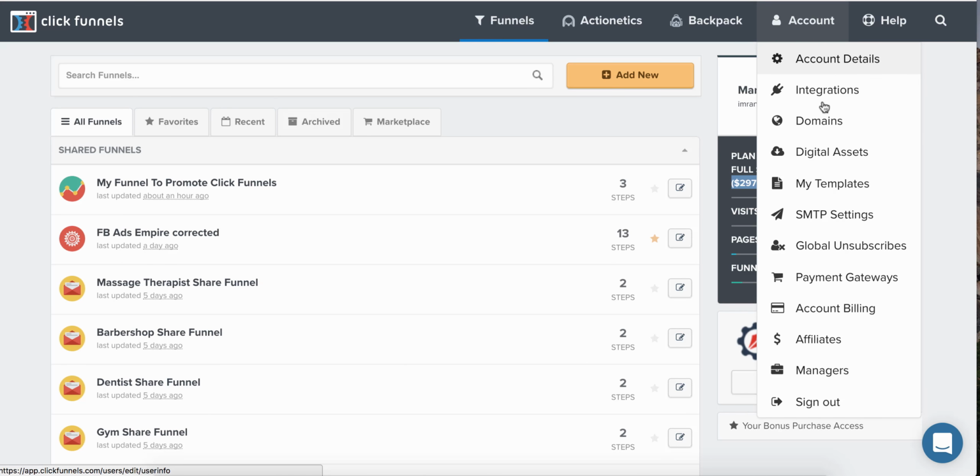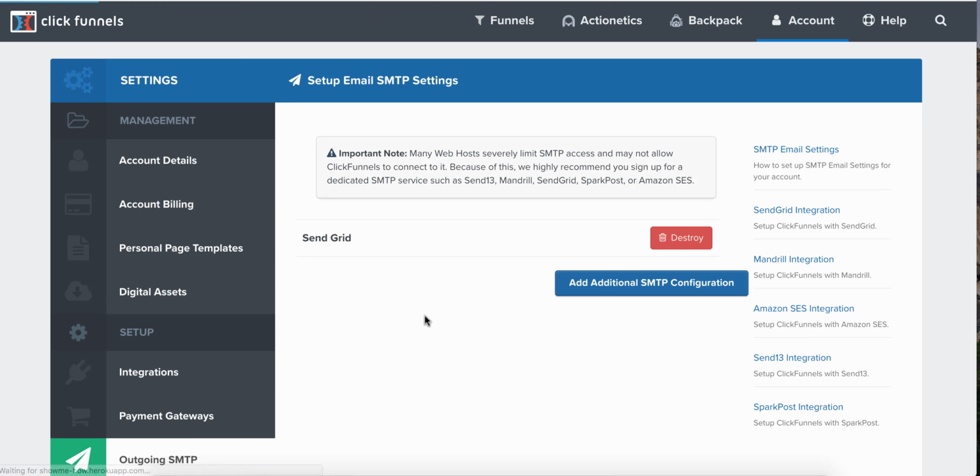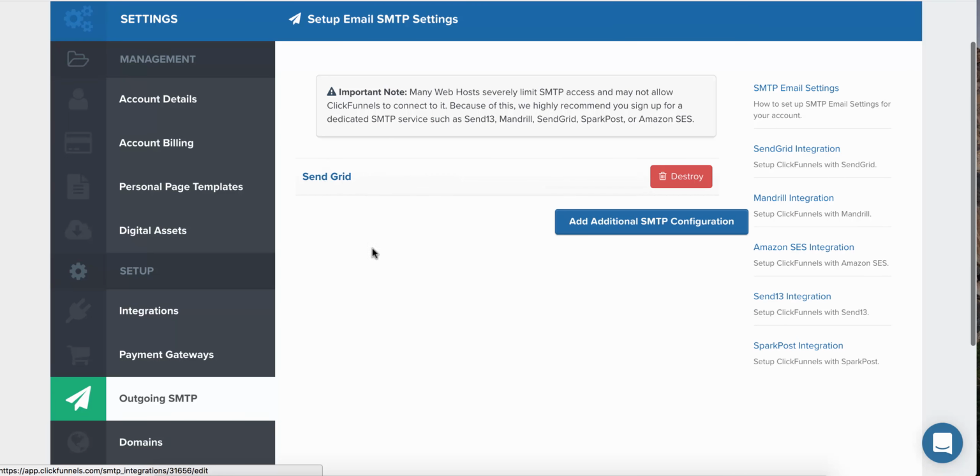Then you've got your accounts. You've got things like payment gateways, SMTP settings, digital assets, domains, all of this. Okay, so if I click on SMTP settings, you can see you can integrate your ClickFunnels account with quite a few different autoresponder systems. I've integrated this with SendGrid, and it works just as well.